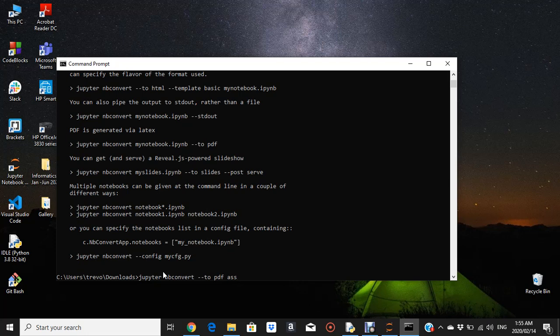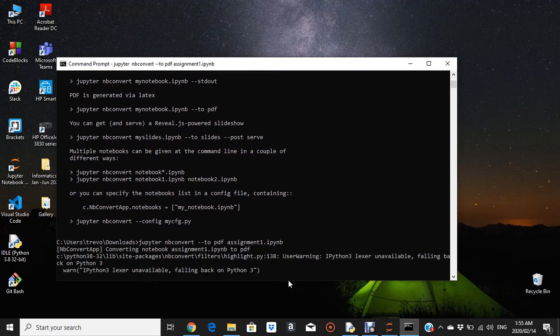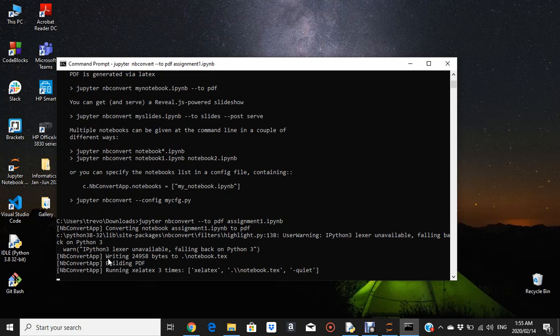We want to convert assignment 1.ipynb. Let us see, Jupyter is spelled correctly, nbconvert to PDF assignment 1. Everything is spelled correctly. Then we press the enter key. Now it's building our PDF. Okay, let us just wait. We are waiting.